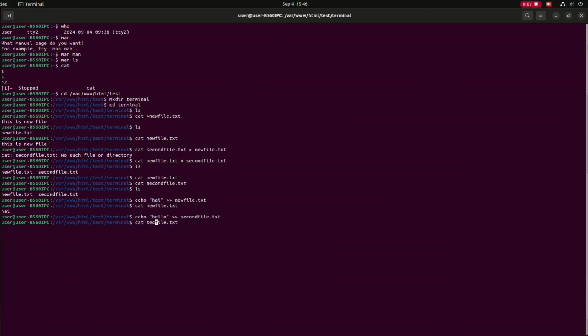Now the next command is cp. cp is used to copy or replace one file's contents to another file. For that, type cp newfile.txt secondfile.txt, and then hit Enter. The result will be that the entire data is replaced with newfile.txt's. To check, cat each file name.